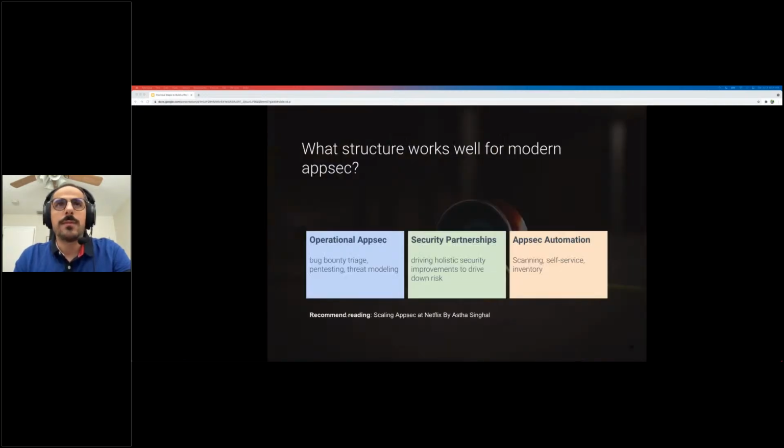So what structure works well for modern AppSec? I would say there is no one answer. I really like this structure because it forms into three separate categories. You have the operational stuff, maybe taken care of by on-call. Then you have the security partnership, the people driving holistic security improvements to drive down risk. And then you have the automation team or AppSec engineering, the people doing scanning, self-service, creating inventories and stuff like that. I really recommend you read Scaling AppSec at Netflix by Astha Singhal. It's a pretty good blog post that talks in detail about these things.